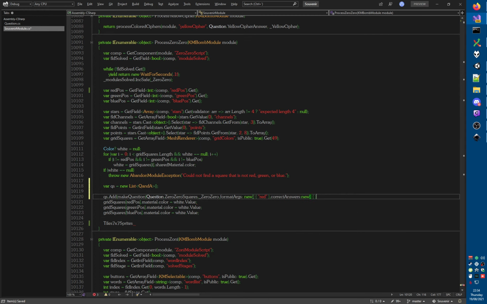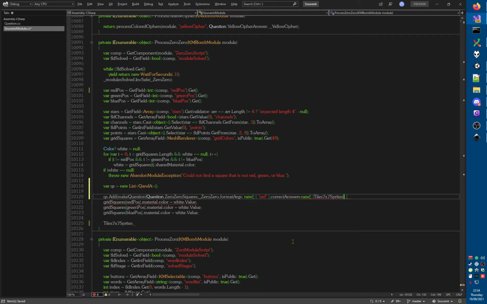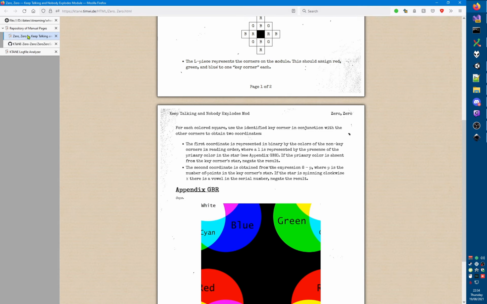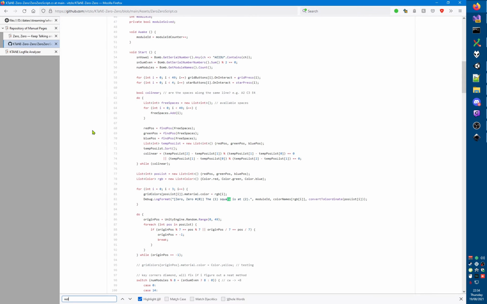And the correct answer is, well, we need to use the sprite here, right? So we're going to use this overload, which actually takes sprites. So we're going to take tile 7x7 sprites of red pos. Now I need to make sure that red pos is actually in reading order. That is something that I don't actually know for certain. So let's go here, red pos.